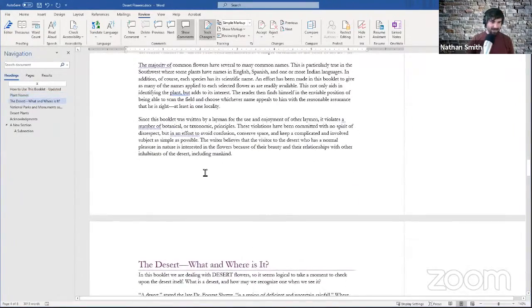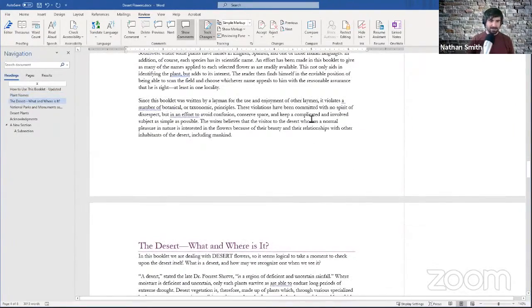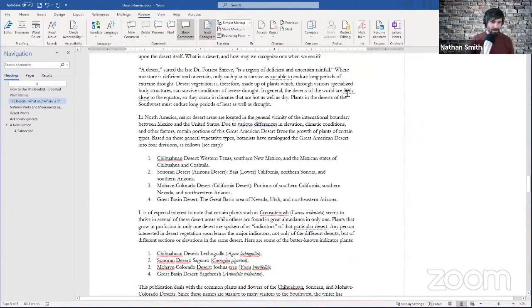But let's say I come down here and I find, okay, due to various differences in elevation, climatic control conditions, and other factors, blah, blah, blah. So Word is suggesting that we rephrase this a little bit to make it more concise. So what they want me to do probably is get rid of the word various.